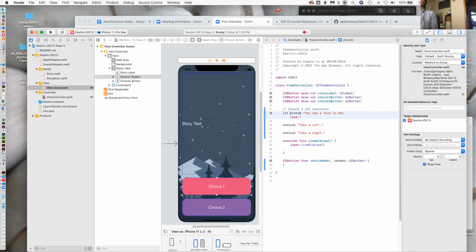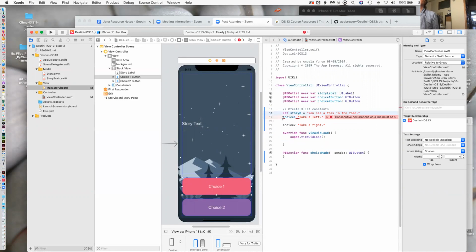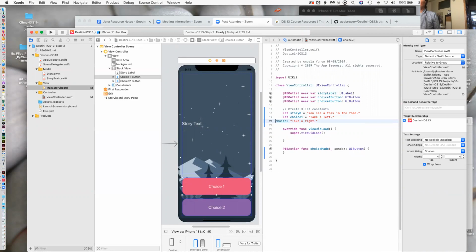all I have to do here is say let story0 equal this thing. I'm going to get rid of this line. Let choice1 equal, and again, move this up. And then let choice2 equal this thing. So that was the first item. I'm going to leave this note here because it's a good note to myself to keep track of where I am.